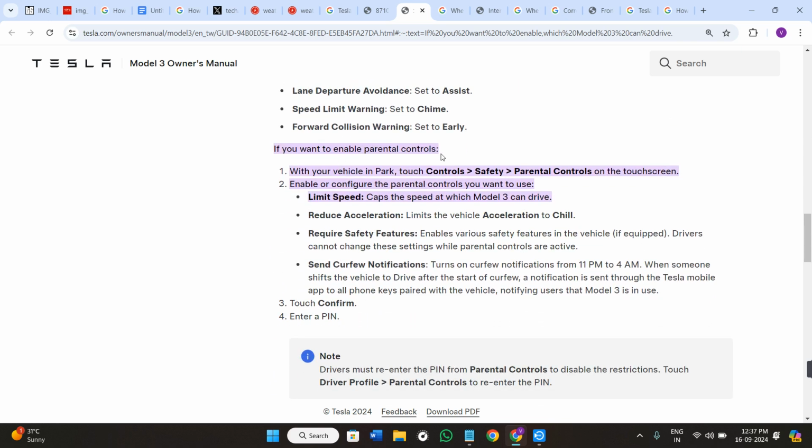So in order to enable the parental control with your vehicle in park, you need to touch the controls. Then you just have to go to the safety. In the safety, you will be able to see the parental control option. So you just have to simply use that. After that, enable or configure the parental controls that you want to use.